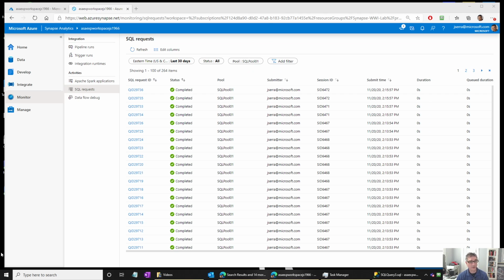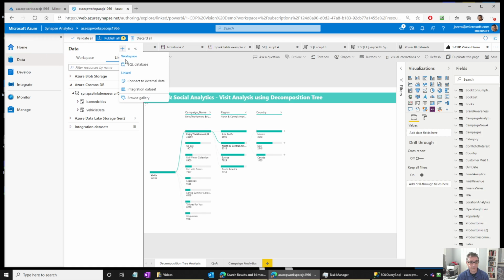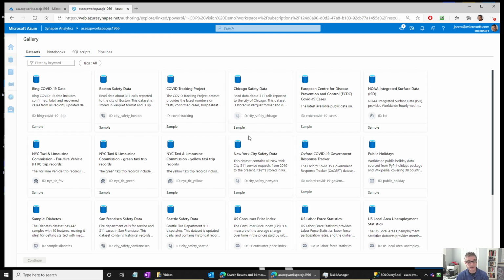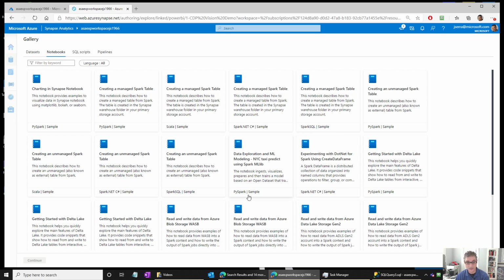What's also helpful is some sort of jump starts that you can do within Synapse. If I go to the data tab in here, you'll see I have this browse gallery on here. And if I click on this, you will see I have all these samples that are included in here. So I have sample data sets I can click on and use within Synapse. I have sample notebooks that I can open in there. So great things in here like examples of how to read and write data from the data lake on there.